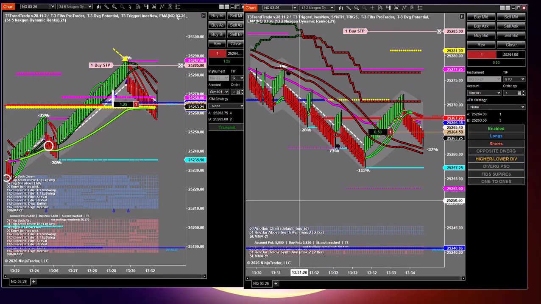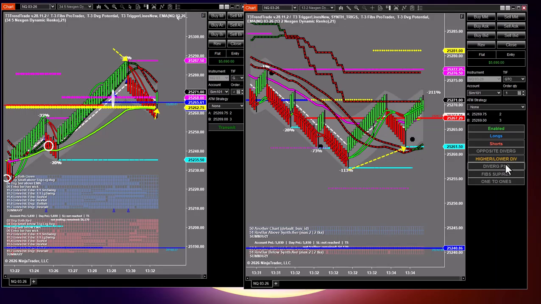So, for example, right here, you can see we have a potential higher divergence, which is probably going to happen because of the large chart. So it'll take me out of my position because I have this enabled. Does that make sense?